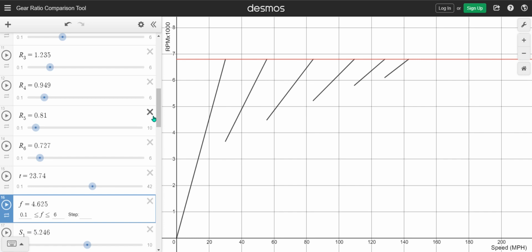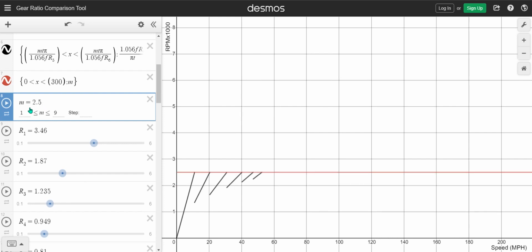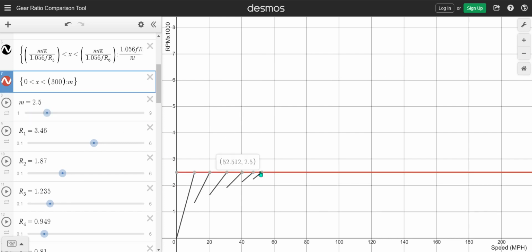4.625. Well, let's say you wanted to see what it was at 2500 RPM, just 2.5. Click the red line, 6th gear, you're going to go 52.5 miles per hour. And in first gear, you'd be going 11 miles an hour.